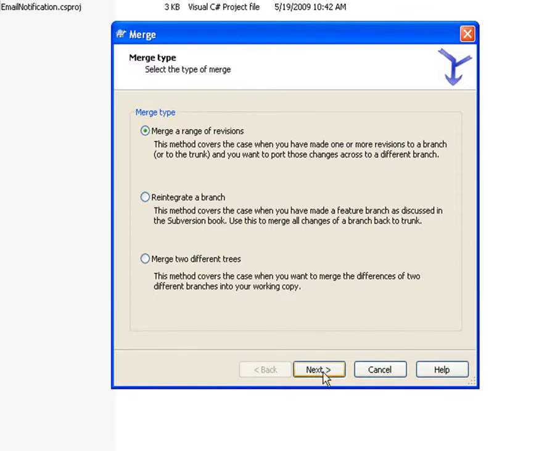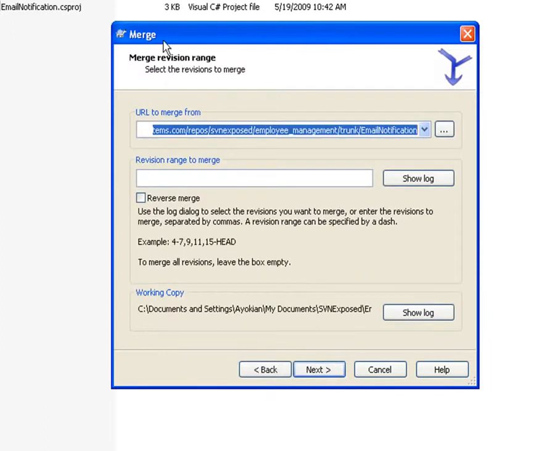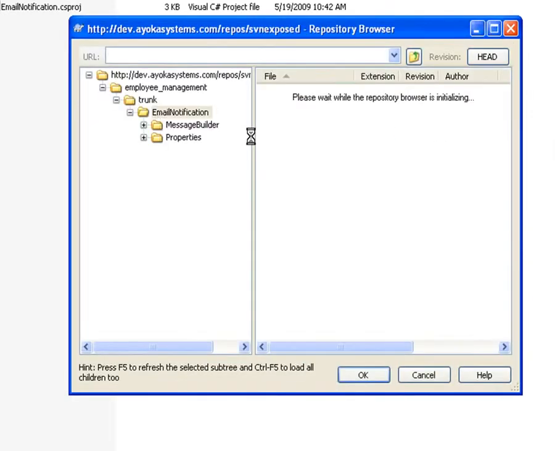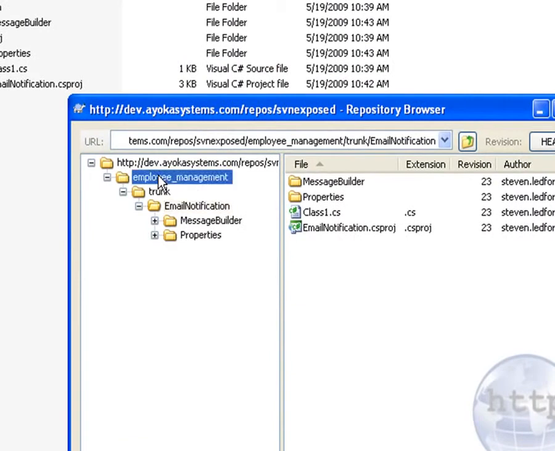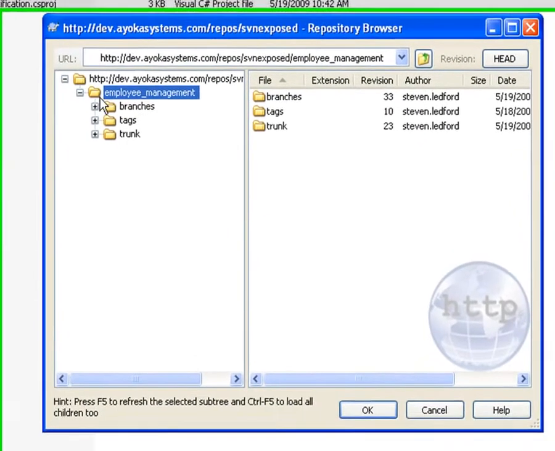SVN.tigris.org. You can get the SVN book, which explains all of this good stuff. Anyways, I'm going to do a quick merge. Here's where I select where I want to merge from. So I select the branch I was at. Come here. This is our repository browser again.